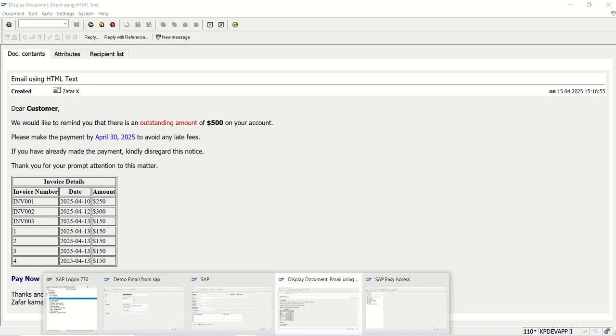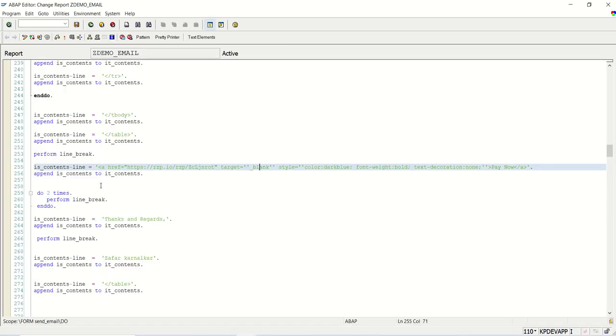Earlier the issue was here, it was a single quote. And this href reference should be in double quotes, not in single quotes. So our payment link should go like this.